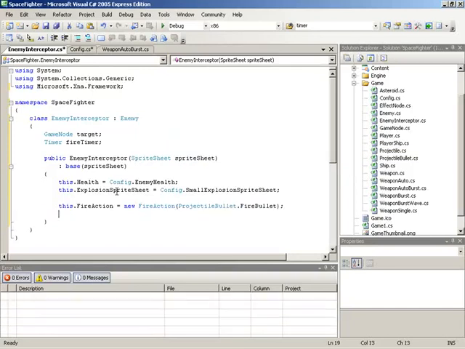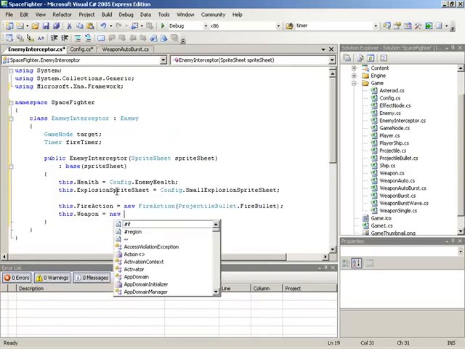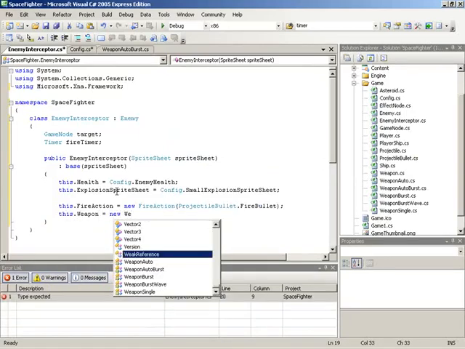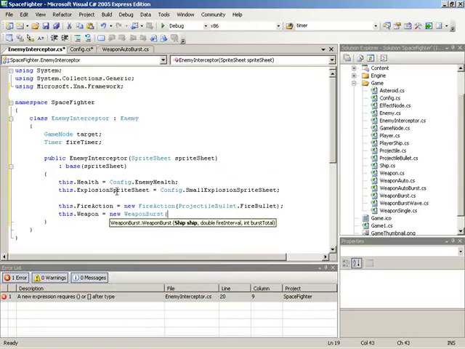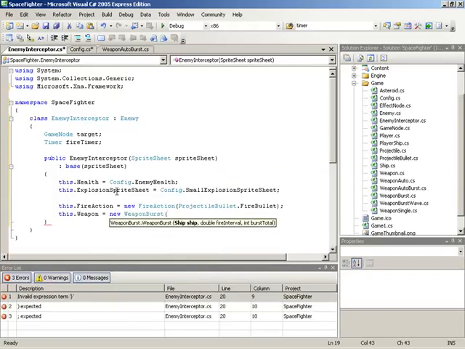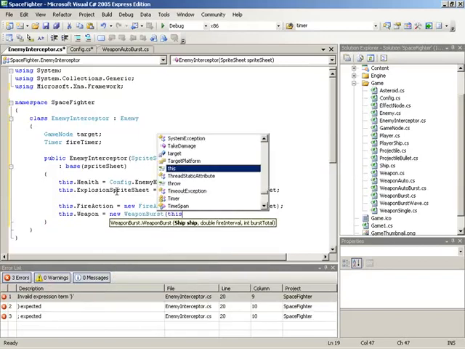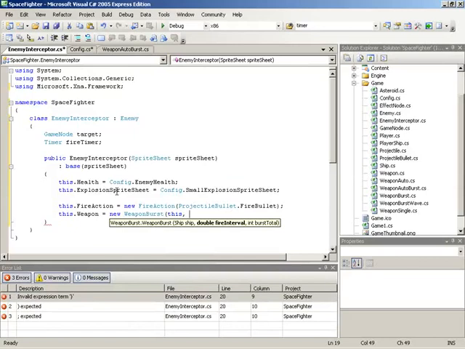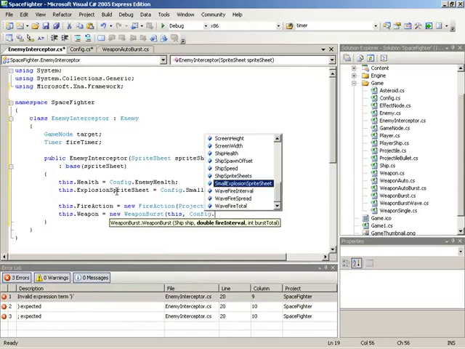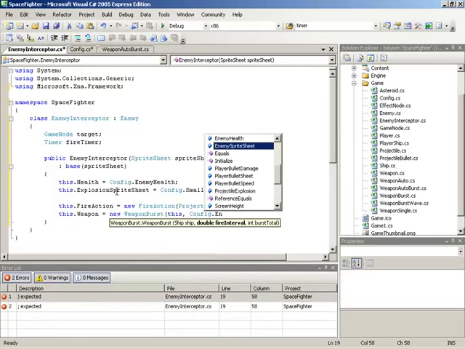Now we can address the weapon itself. We'll look at our weapon field, and we'll instantiate a new weapon burst. Then to set up the weapon burst, we need the ship, so we'll reference ourselves in that. The fire interval will be given by configuration as enemy fire interval. Let's see, enemy burst fire interval.